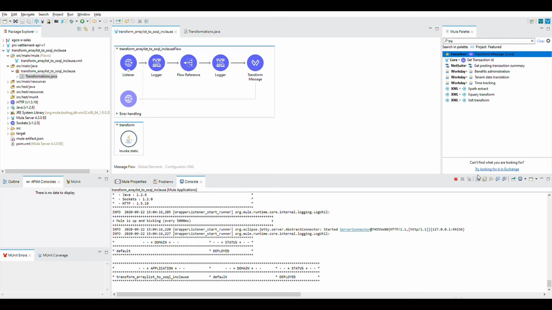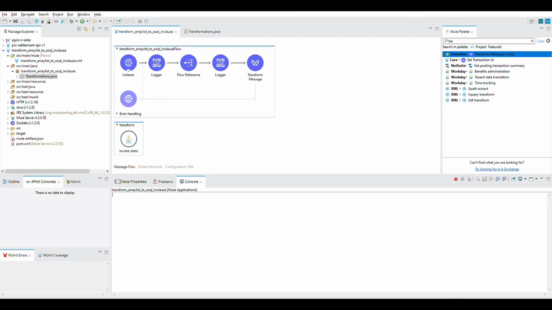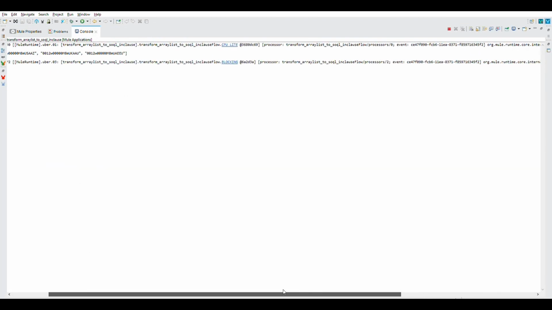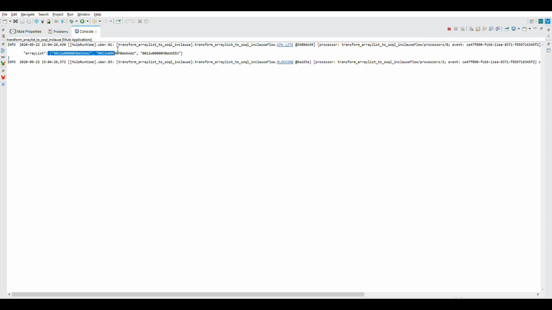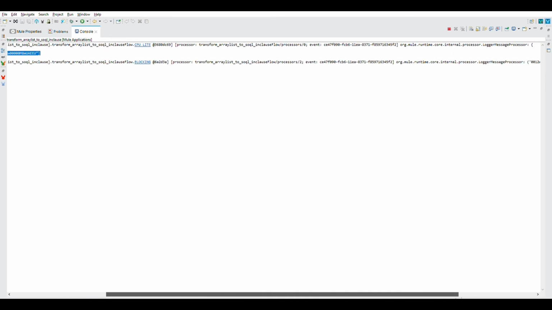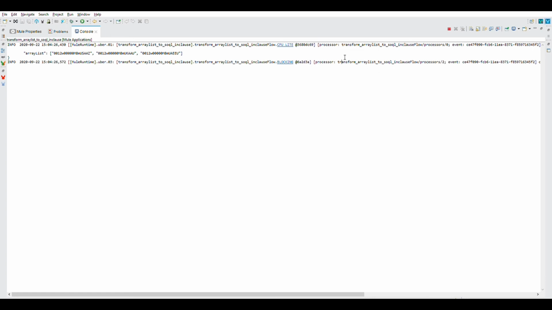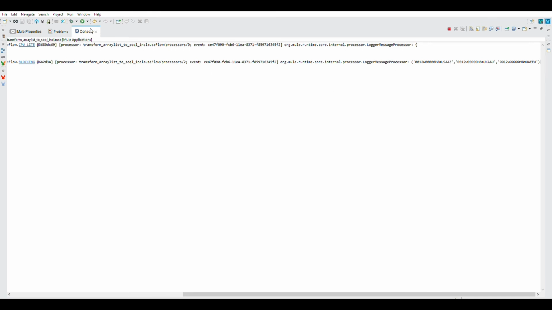So the API is up and running now. Let me trigger it from Postman. Now I posted the request, and when we see here, the input payload is this ArrayList. And the logger shows us how that got transformed into a specific structure required by the in clause. Let me do one more thing.